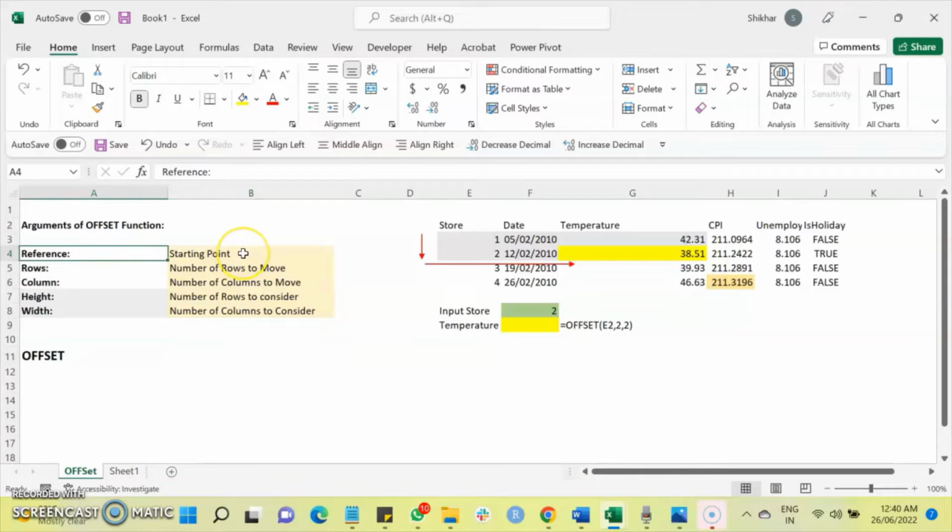First argument is the reference, which basically tells Excel the starting point. Second argument is row. This tells Excel the number of rows it needs to move down or up from the starting point. Third argument is column. This tells Excel the number of columns it needs to move left or right from the point of reference or the starting point.